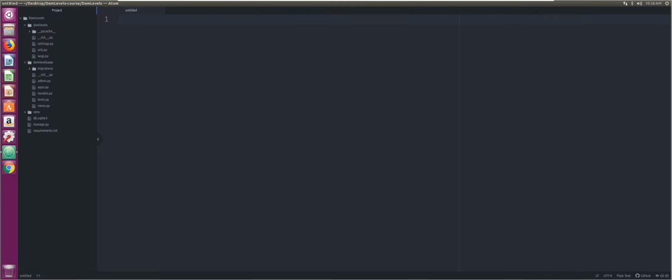Hi guys, welcome back to web scraping and mapping dam levels in Python. In the previous video, we created our skeleton application. We also changed the permissions of the dam levels course folder and its subfolders and files, which then allowed us to open up our project in our IDE. In this video, we'll be adding our spatial database to our project by editing the settings.py file.